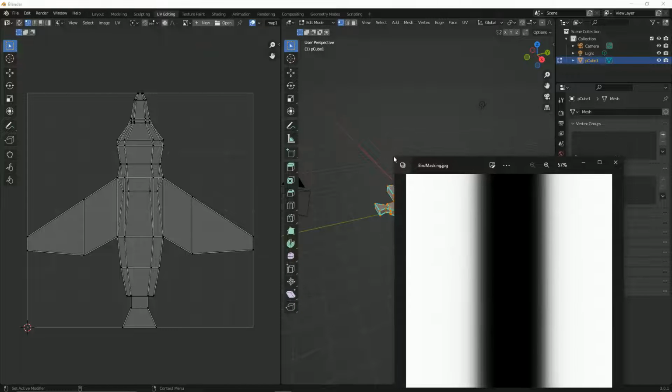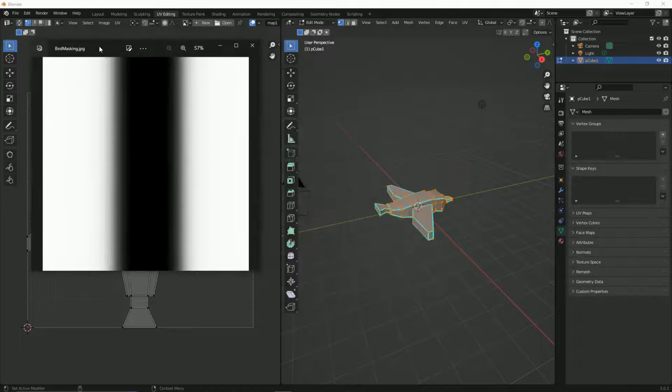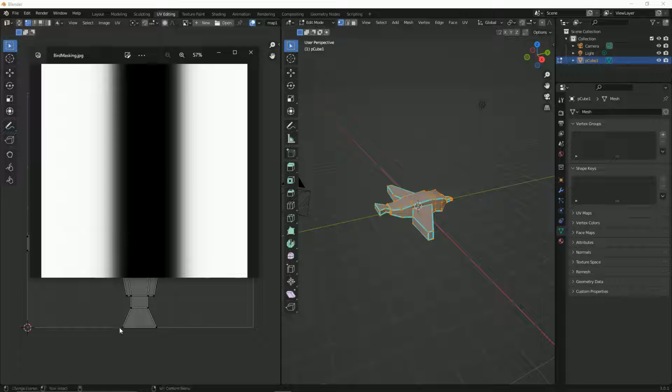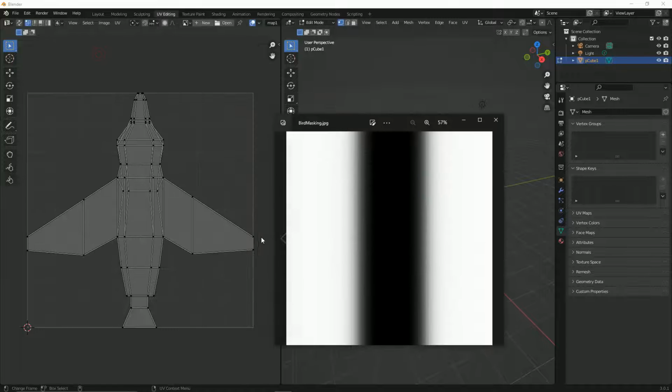So we're just going to take this texture, and notice how if we sit it on top, the main body will be black and the wings will be white with a small fade between. Essentially, this is what's going to control our animation. So it should be quite fun. Let's give it a go.